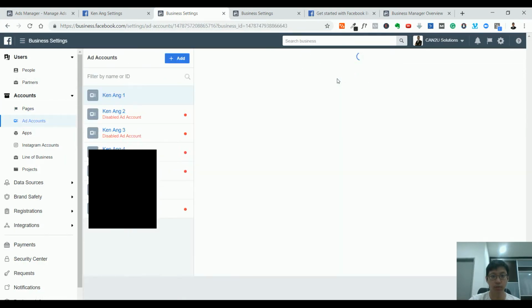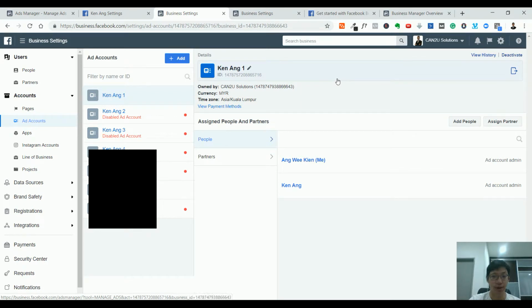Add accounts. Remember I mentioned there's only a few ad accounts. You can have only one if you run personal. So now you can have more. So I have some with error because I did not run any ads for more than 60 days.